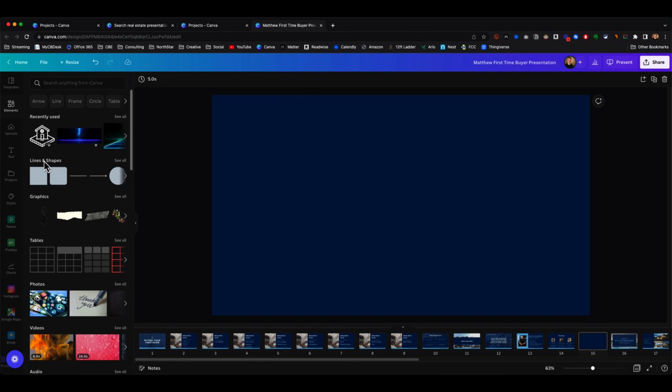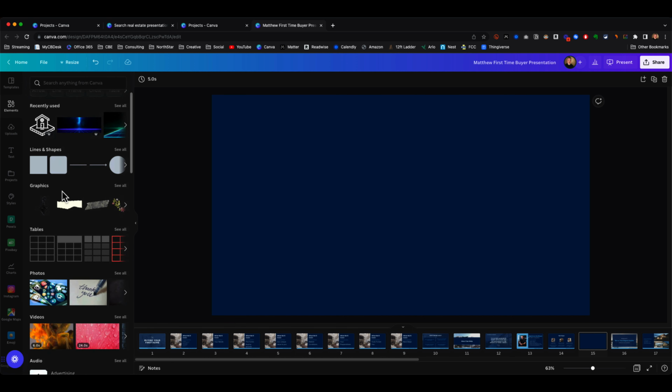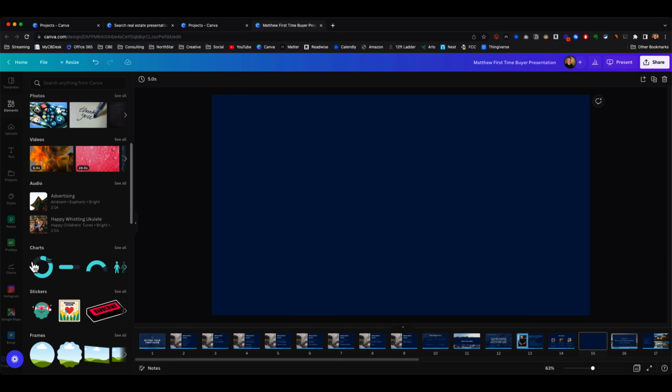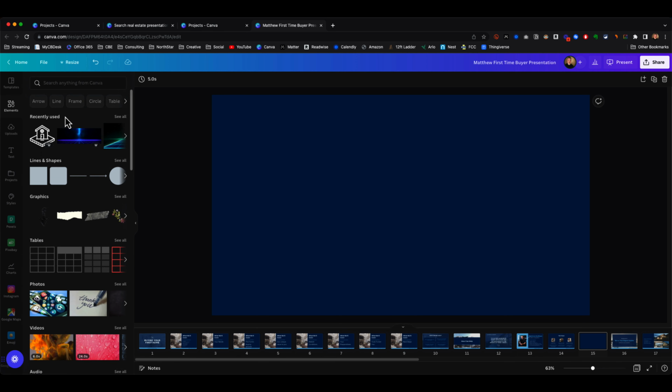And when I go to elements, I can scroll down and see different categories. I can see what I've recently used and added. I can see lines and shapes. I can see different types of graphics, tables, photos, videos, audio files, charts, stickers, frames, and all the rest. Now, notice that next to these sections, you see a see all. So we're going to start here.